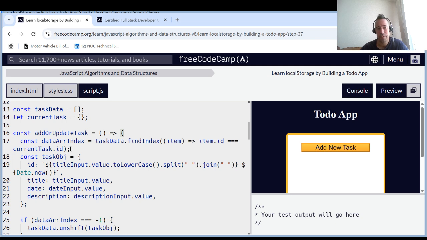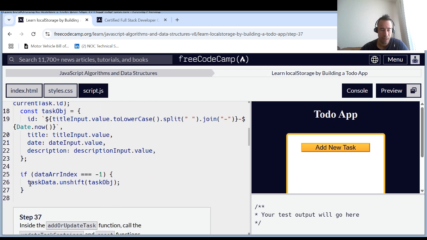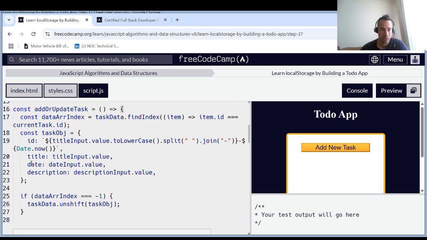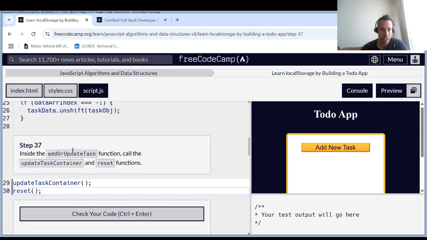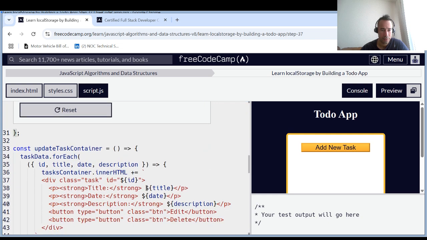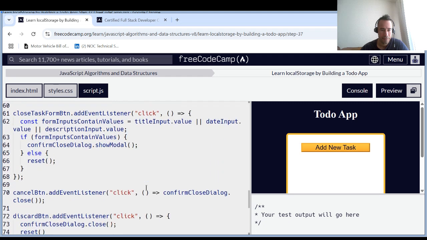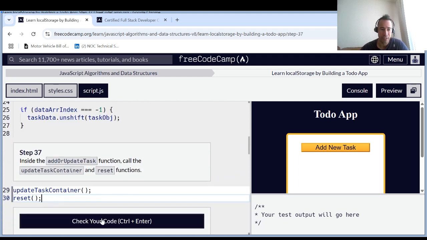Add or update task. So if the task is not in there, you create a task, right? So it has a task object in there, and update task container and reset. Okay. It's gotta take time to understand what's going on.